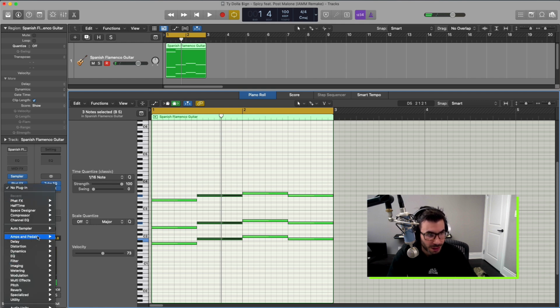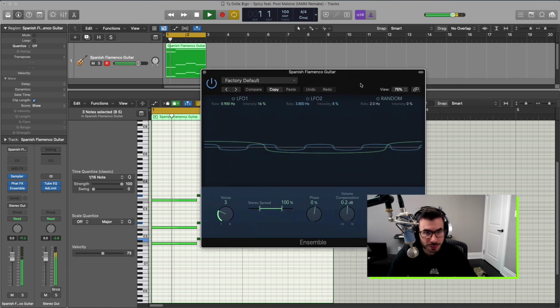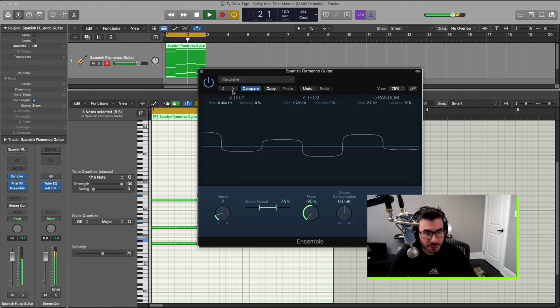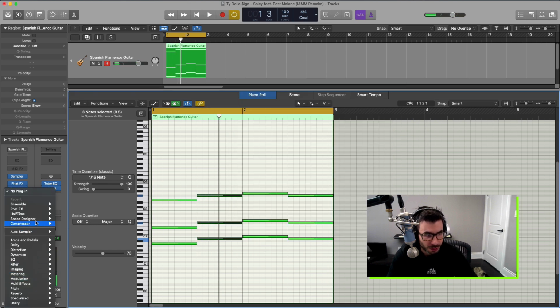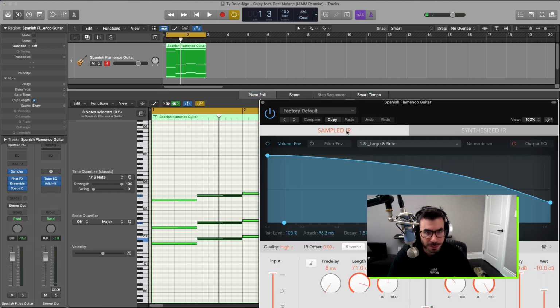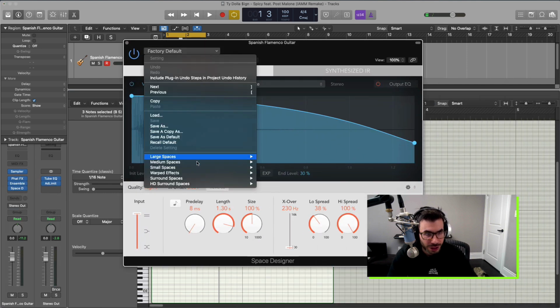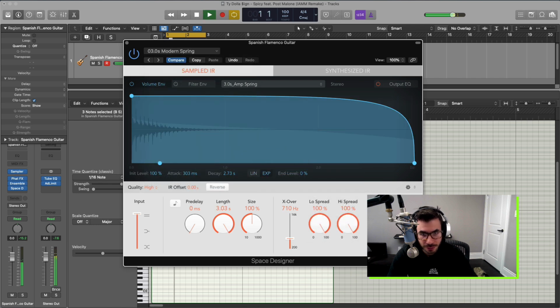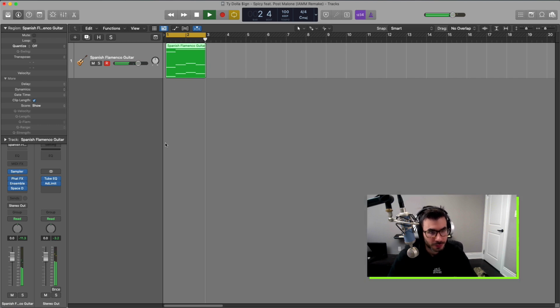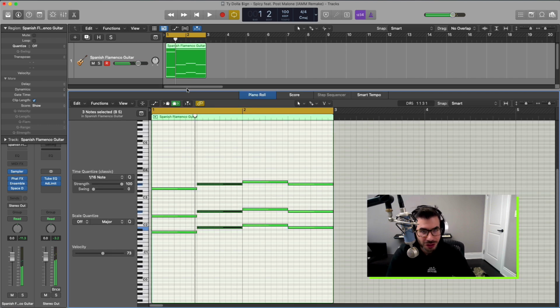Next, let's bring in modulation ensemble, to try to get that wishy-washy effect. And lastly, let's bring in some reverb. Let's go to Logic Space Designer, and I'm going to bring in a spring verb on this. All right, so there's our main guitar sound.